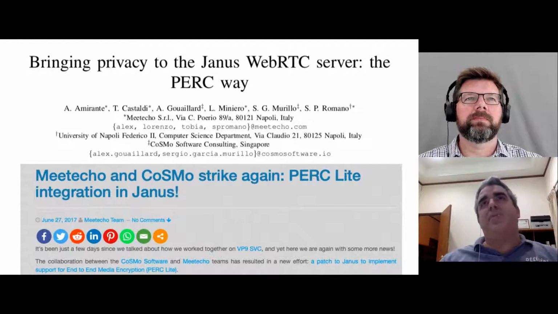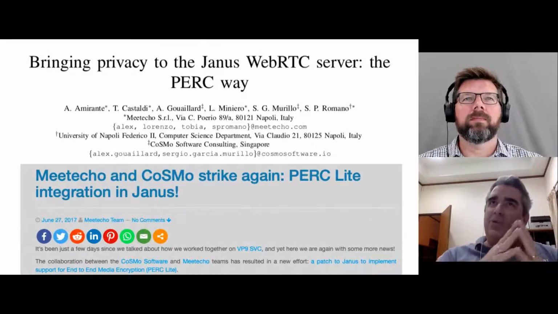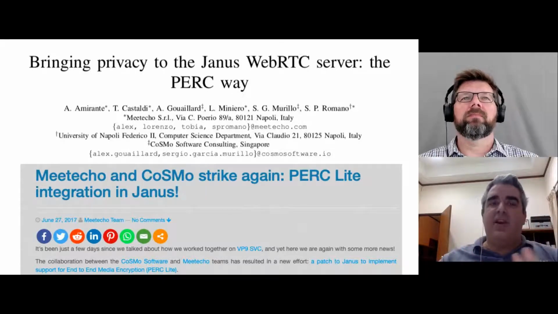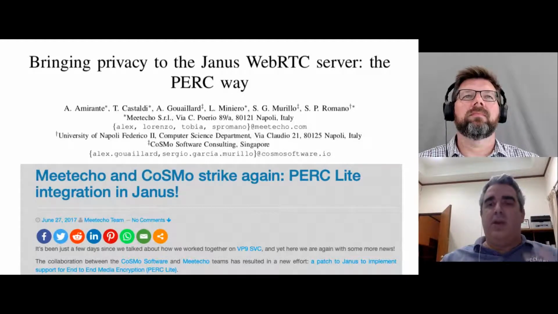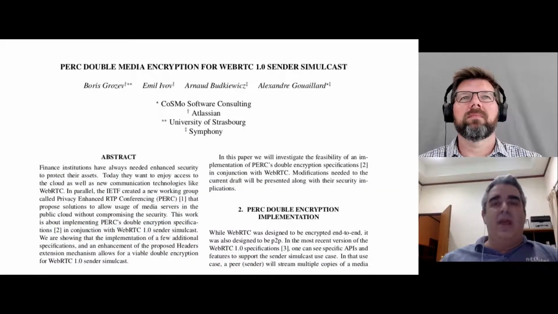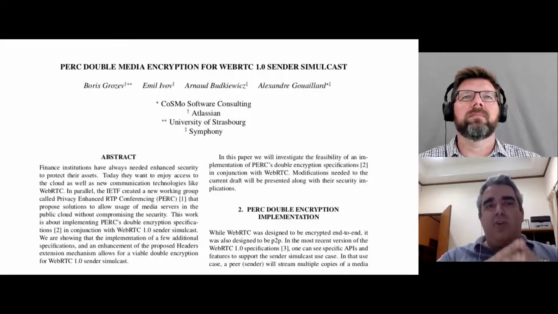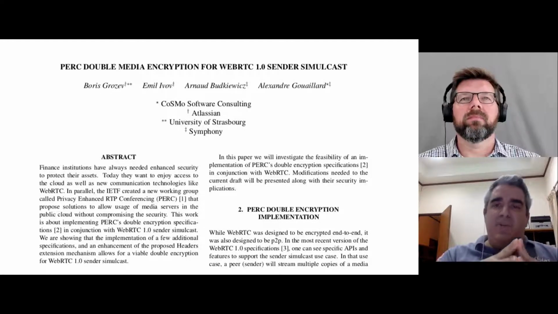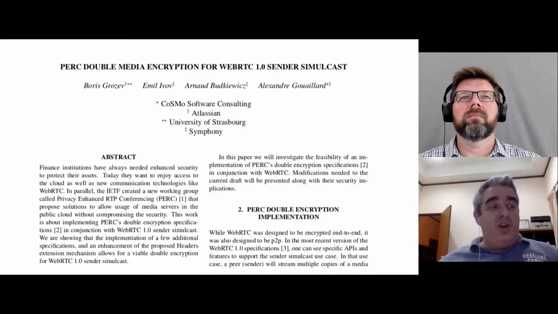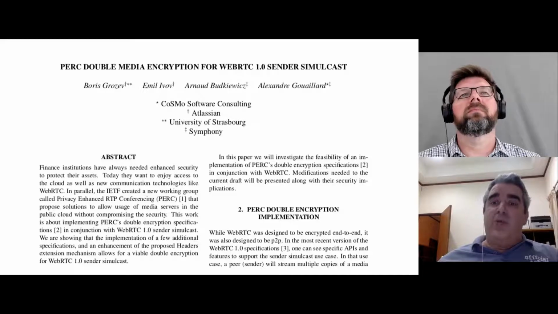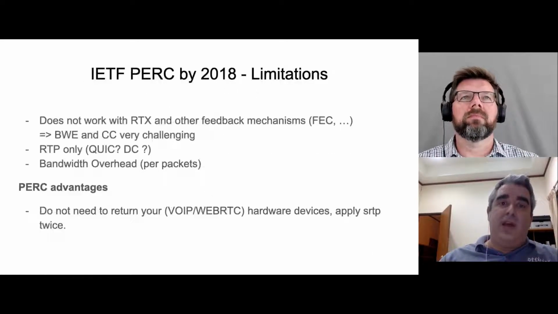So Janus was implementing it in the Janus way, which was a unique peer connection without simulcast or anything. And we provided the corresponding source code for free to everybody. Then we did another job with Boris and Emil from Jitsi, specifically on the simulcast, to see what was the impact and the usability of the double encryption where you were trying to use simulcast. So this paper is a little bit more advanced, and it includes some evaluation of the bandwidth overhead, how much you're going to pay in terms of bandwidth and extra CPU when you use encryption.